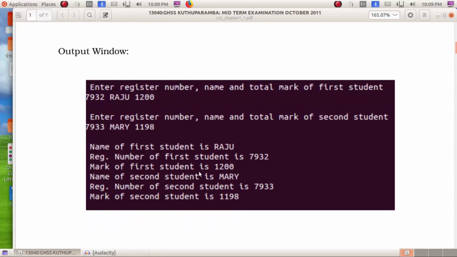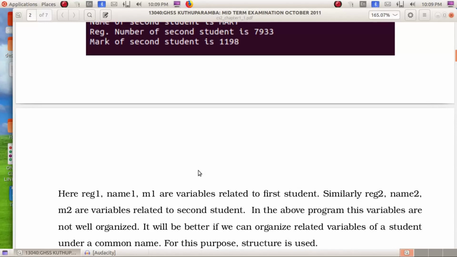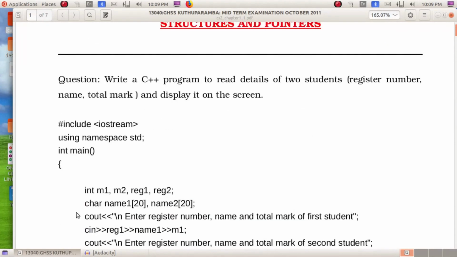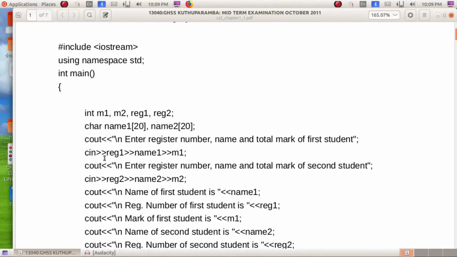Now when we analyze this program, actually we are storing the information of two students. For the first student, the variables needed are reg1, name1, m1. Similarly for the second student, the variables needed are reg2, name2, m2. So in this program the variables related to one student are scattered. For example, for the first student the variables needed are m1, reg1, name1 of 20.